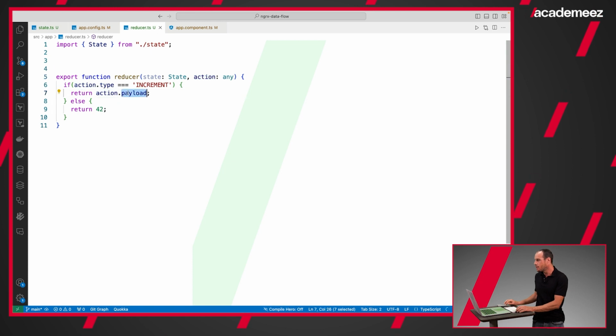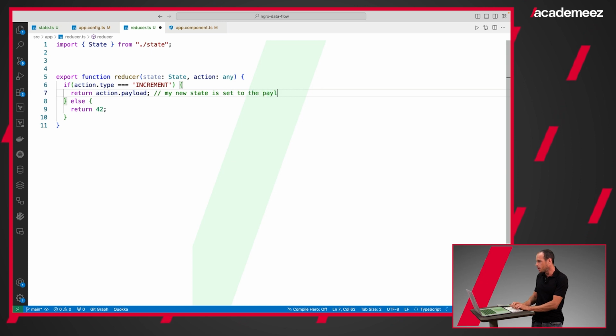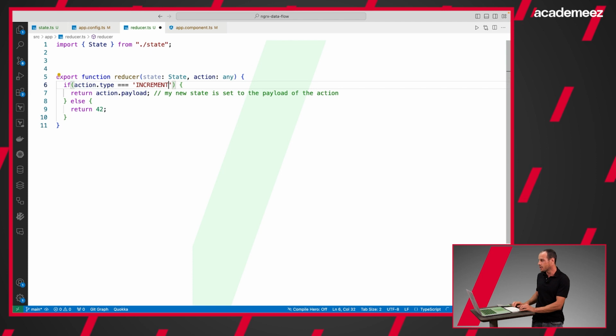So if the action type is increment, I'm going to return the action payload. This will be the new state. My new state is set to the payload of the action. If I don't have an action type increment, I will just return 42.